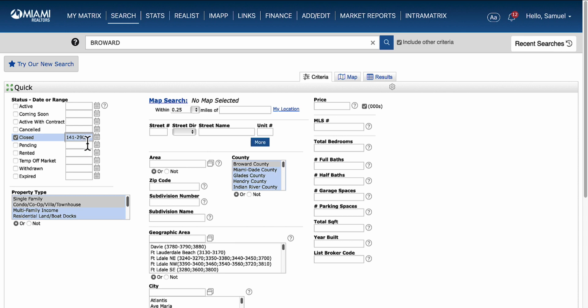That will show those additional days as well. Again, play with the numbers a little bit. Let's go back 141 days to 200 days. There you go. That will provide you a lot of additional listings to look at as well.